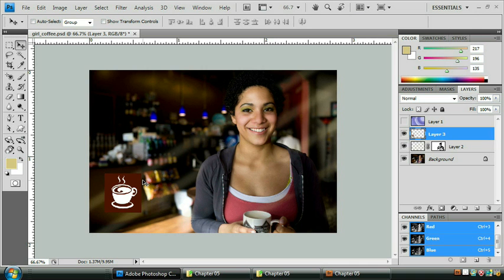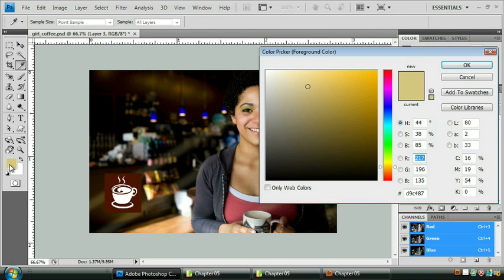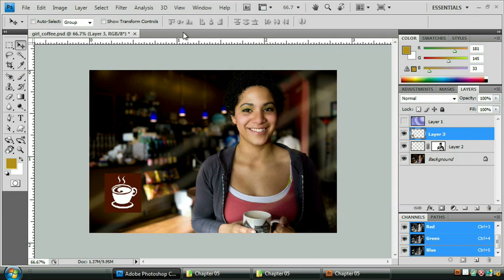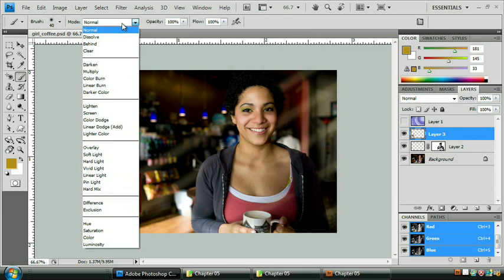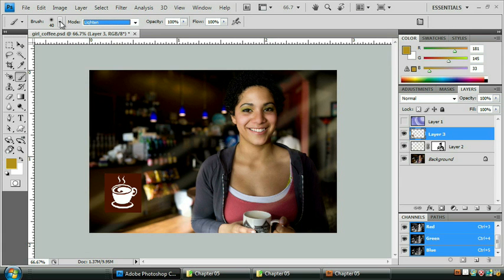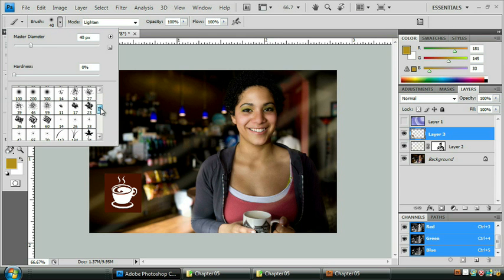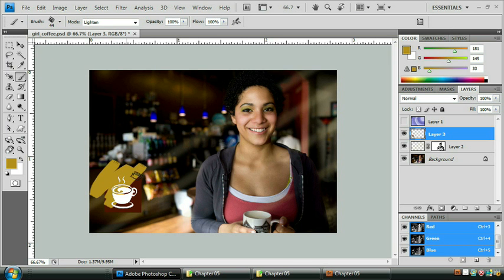So what I'm going to do here is apply a yellow background so that I don't have to select that coffee cup. I'm clicking on my foreground color. I'm sampling one of the potato chip bags, clicking OK, going to my paintbrush tool, and I am choosing that I want to lighten this. I'm also changing my brush to a little bit more artistic, sketchy brush. And then I'll come out to this image and I'll just start painting. Notice how the white, since it is lighter, does not become affected.